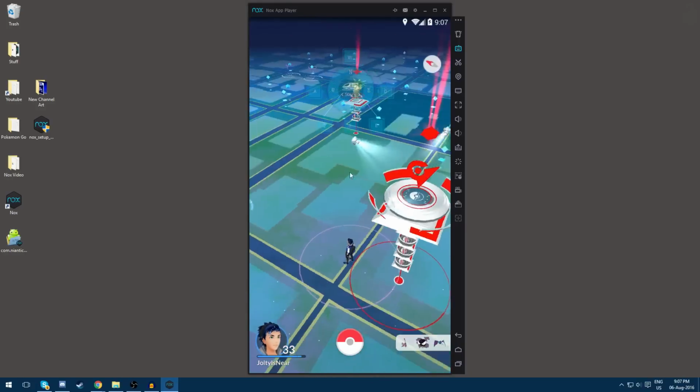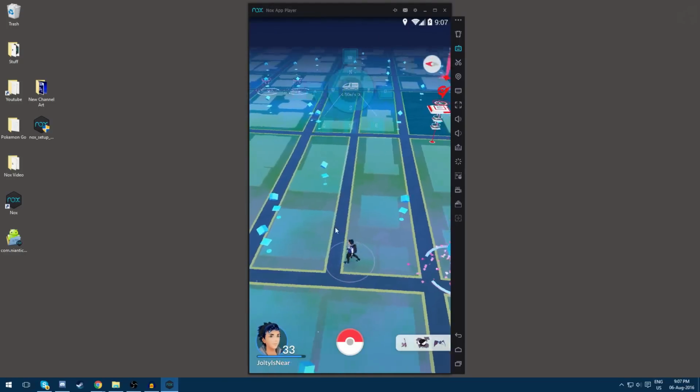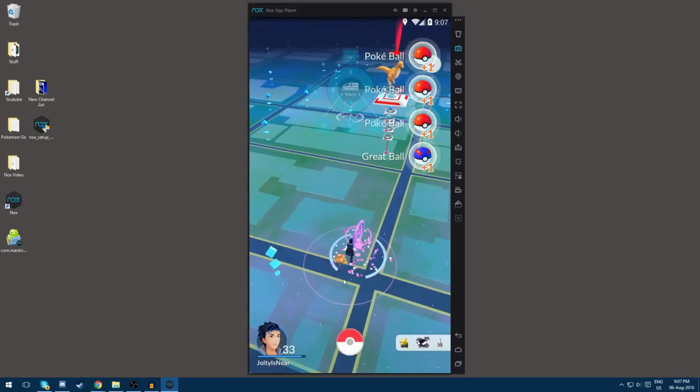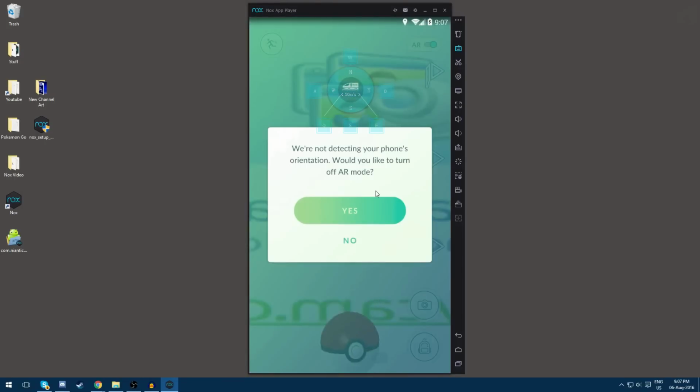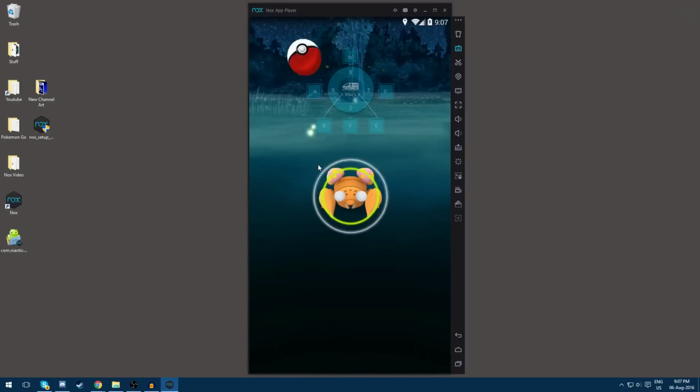And you can just play the game on your computer, and I like turning up the speed to 50 meters per second because you don't want to be going really slow all the time, right? Spinning Pokestops works, battling Pokemon works. You have to turn off your phone's AR because sometimes it'll crash if you don't turn it off, and it'll just get really buggy.